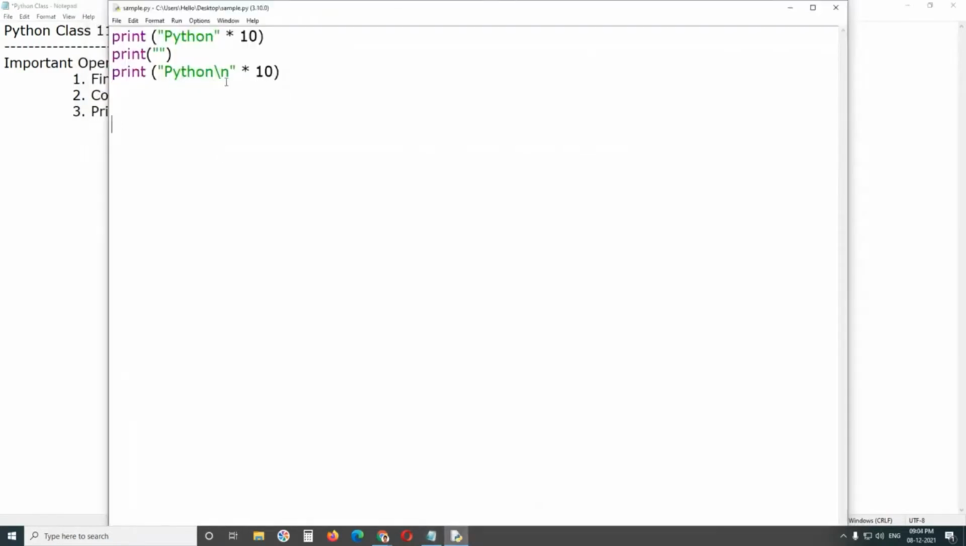Suppose here I am printing, and here I am adding a new line. Suppose I have one string, str1 equals to Python. Suppose print str1 into 5 times.